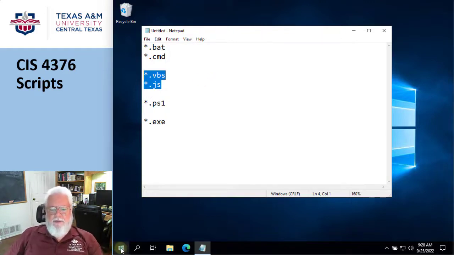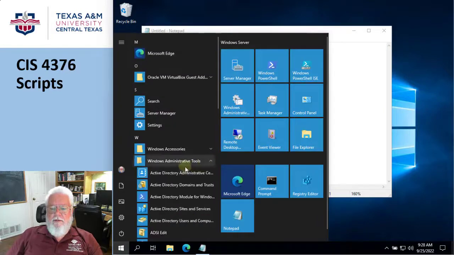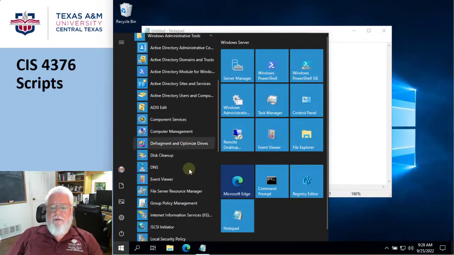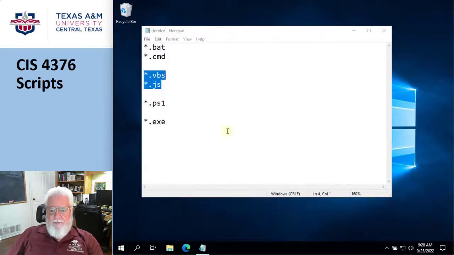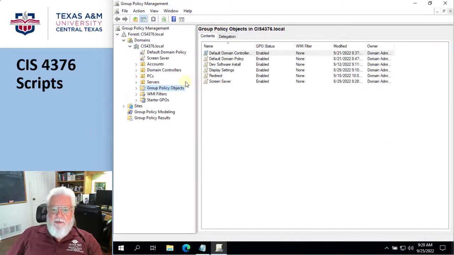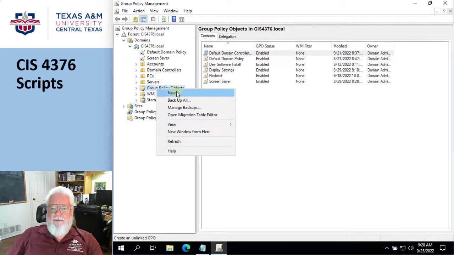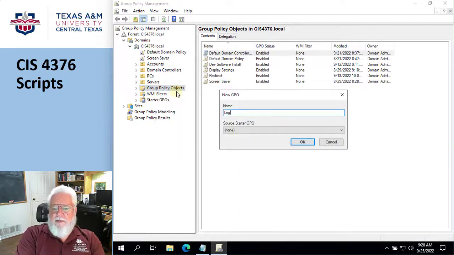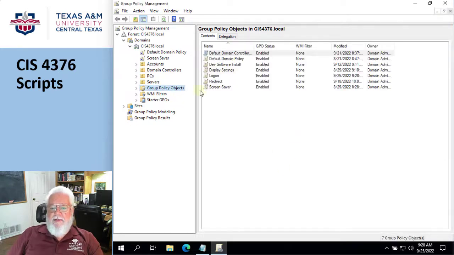Okay, in Active Directory, let's go see how this plays out. I'm going to go here to good old Group Policy Management. To start with, I'm going to create an organizational unit just so I can have something to play with. I'm going to choose new, and I'm going to call mine Logon. Okay, cool. Now I've got something I can actually play with.